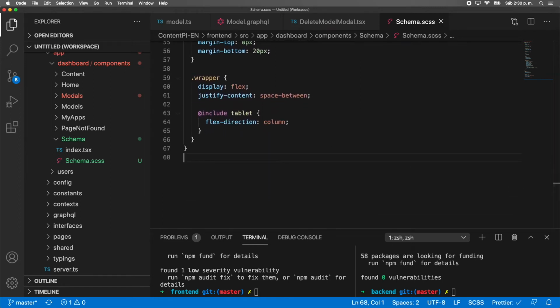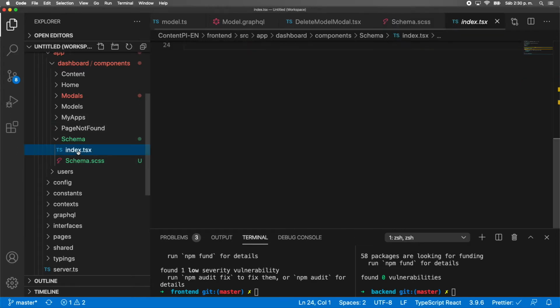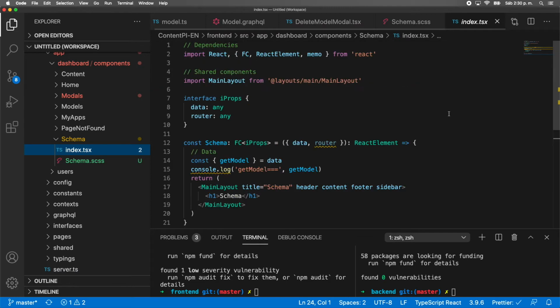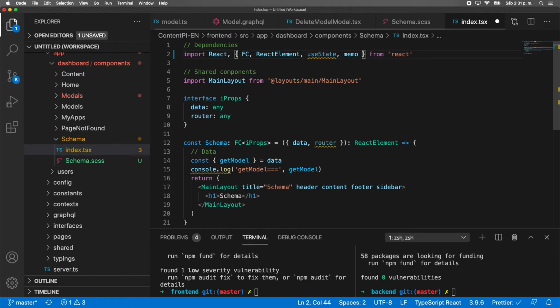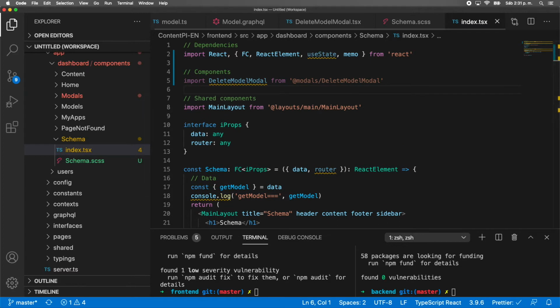Okay, so now in our schema index, we need to do some changes. So the first one is we need to add useState here, and then we are going to import delete model, like this. Also, we need to import the styles that we just created.